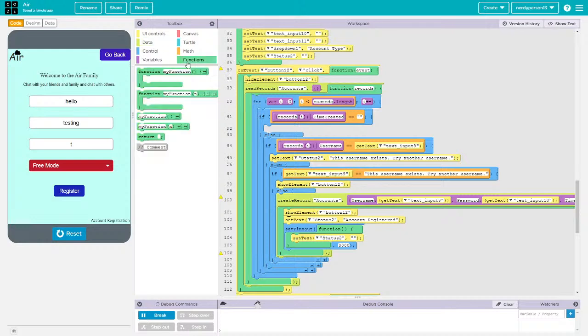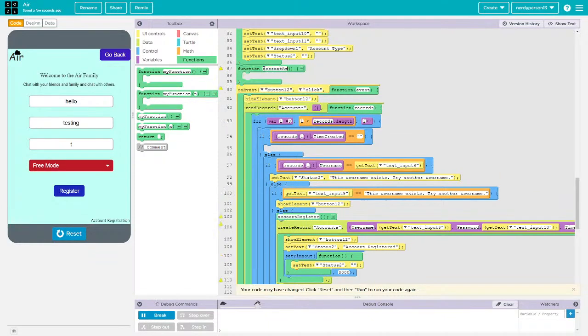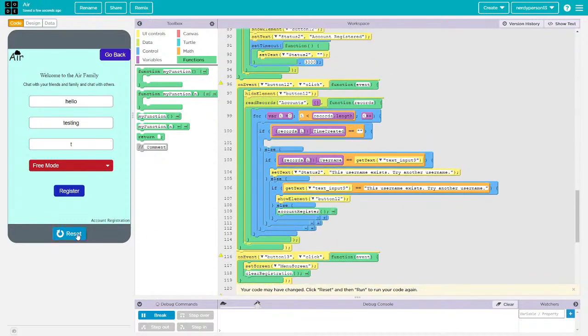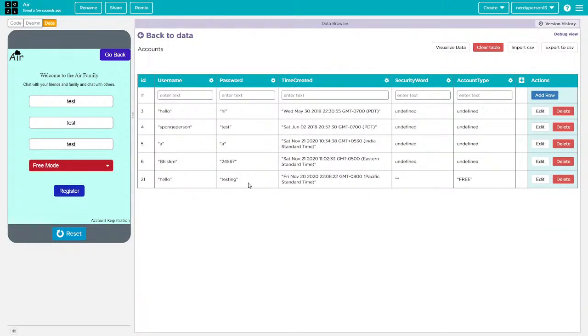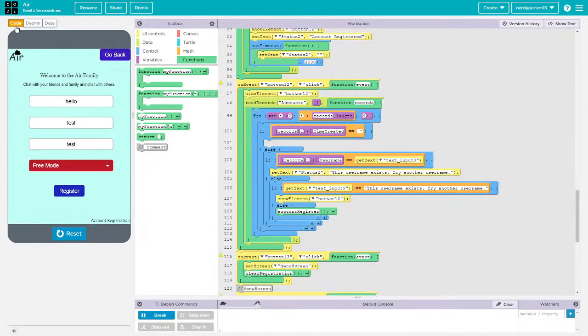What if we put it in a function? Account register. So we will grab this as a function and do account register, and we'll put it here. I just want to see if it's able to figure out that something's going on here. So test, free mode. Oh wait, that's not the account. Hello. It's still able to.